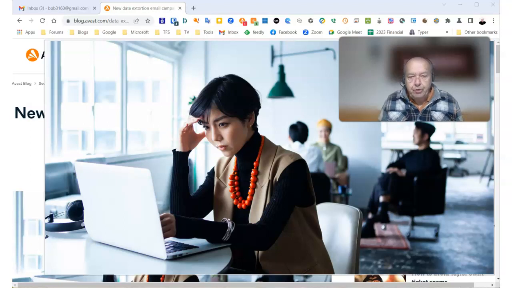Did you know that the Chrome browser has a reader mode? But if you want to use it, you have to turn it on. Let me show you how to do that, and then let's see the effects of using that reader mode.